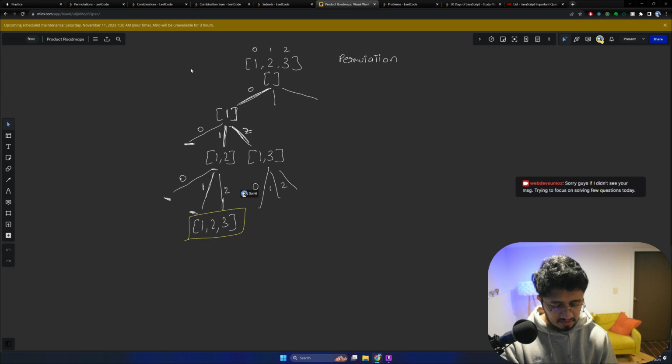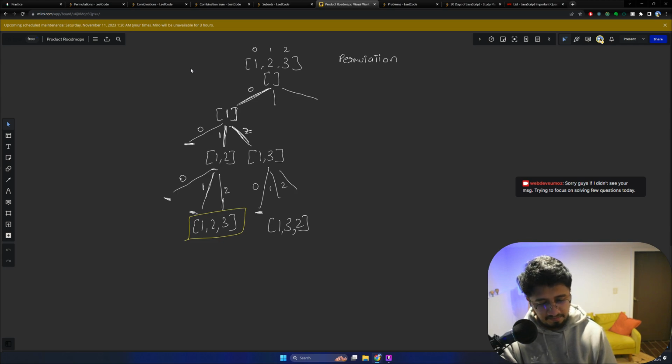So 0 is already there, the item on index 0 is there, 1 is not there, so I can take 1 3 2. This is one combination that we found, and here then we return back. Then 2 is already explored, 2 is already there in the temporary array here. So we don't do anything about that. Okay, cool. So we again return back.